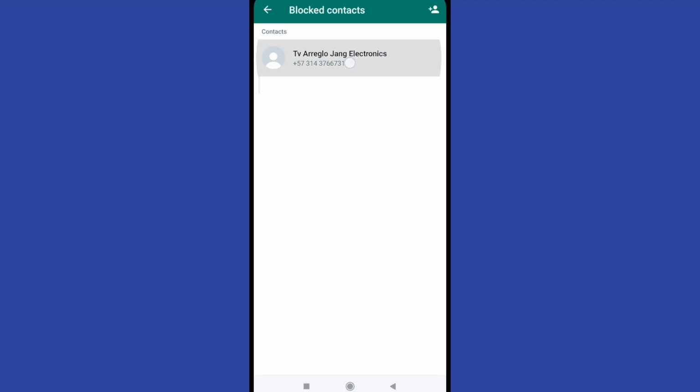You don't have to unblock it, obviously, because you want to maintain this contact blocked, but at least you are not going to have this contact in your phone. And that's how you can delete blocked contacts on WhatsApp.